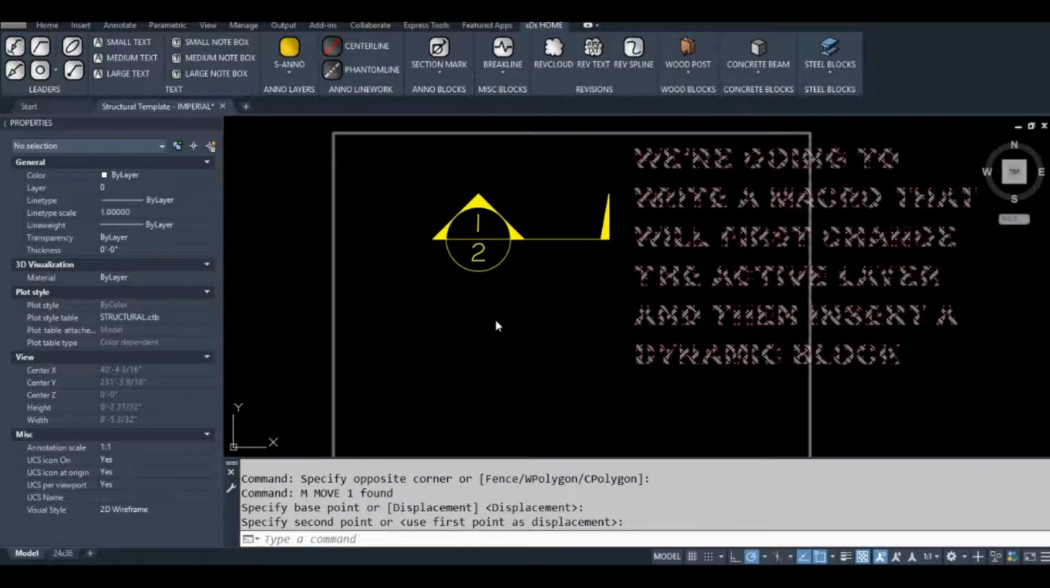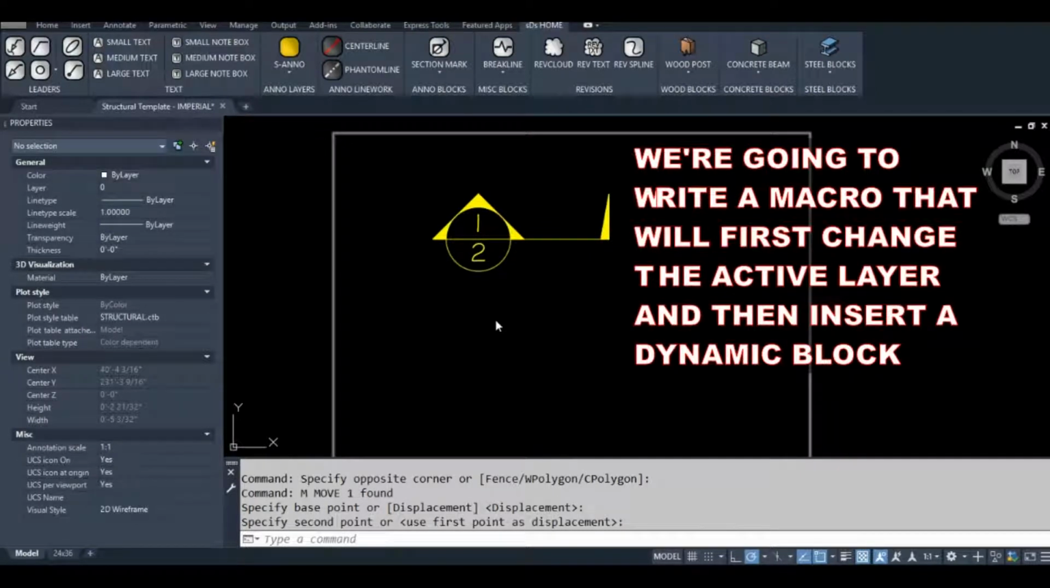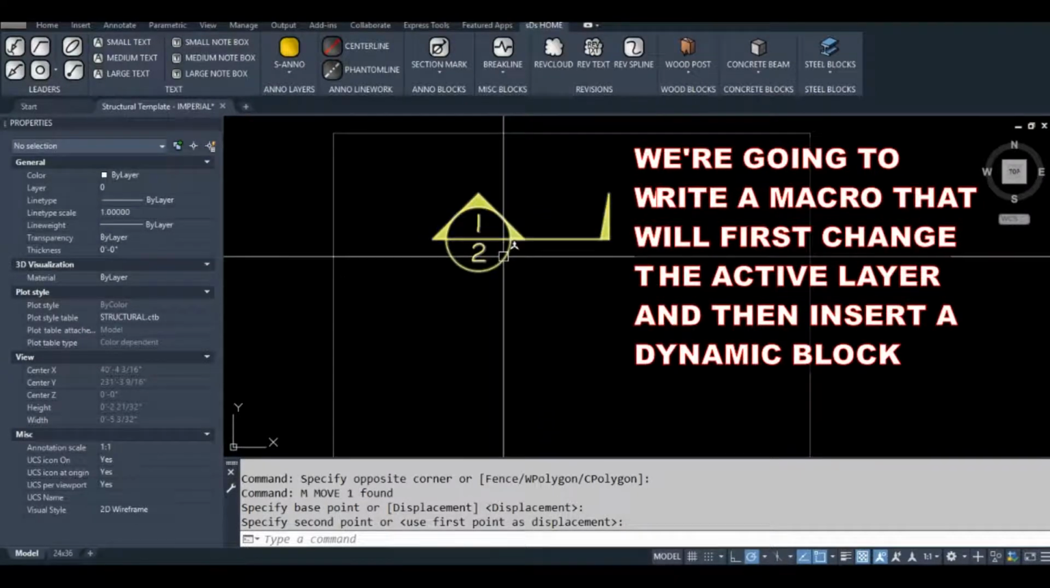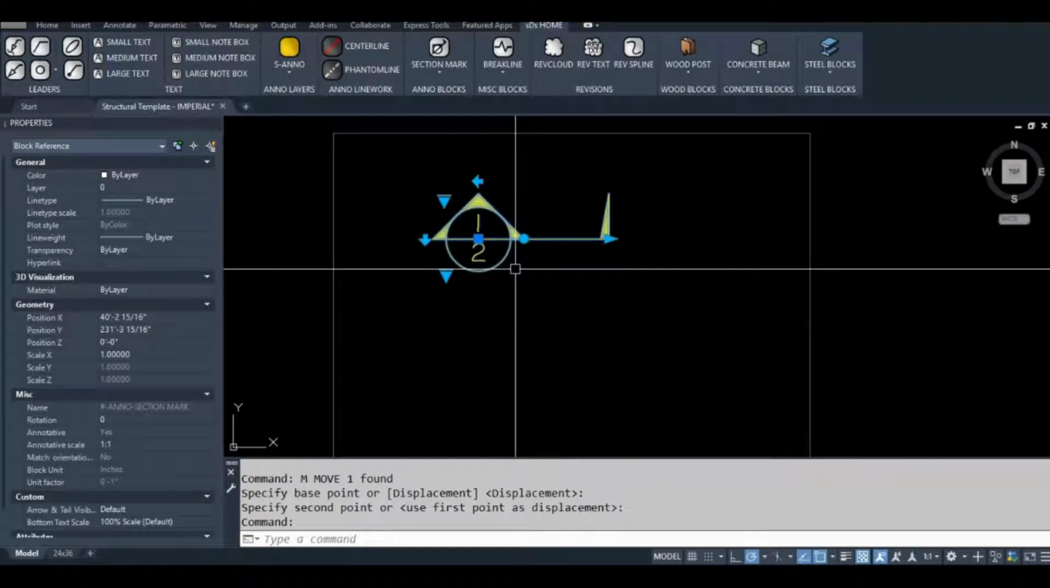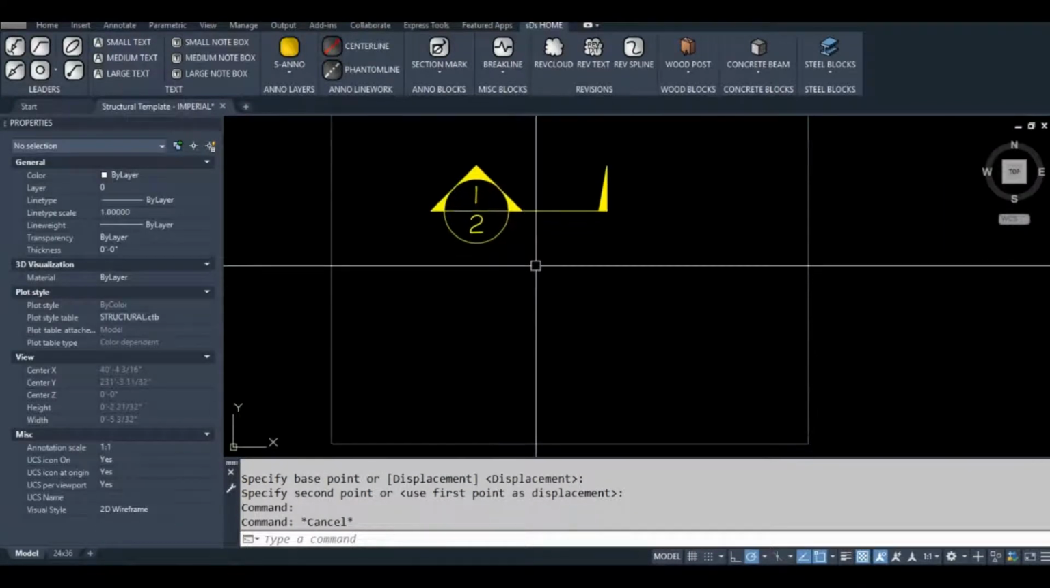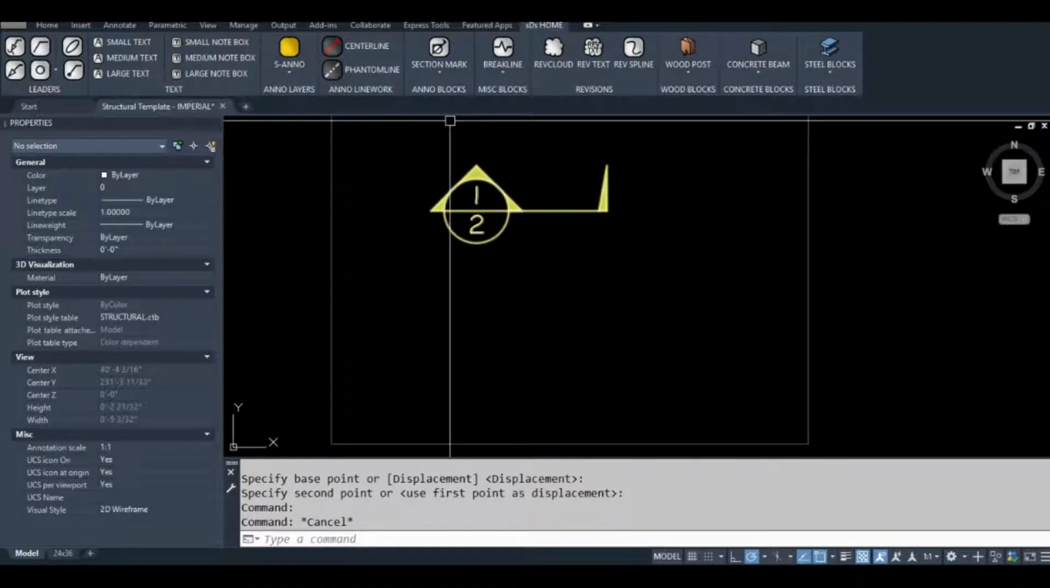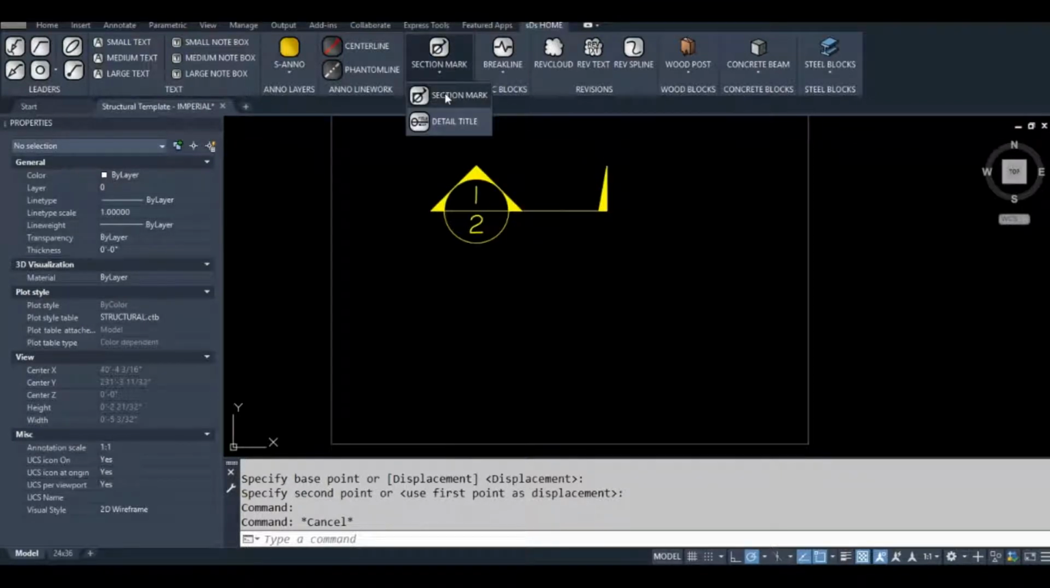In this tutorial, I'm going to show you how to write a simple AutoCAD macro. We're going to write a macro that inserts this block. This is a dynamic block that I created in a different tutorial. We're going to place that macro in a ribbon button, so we'll be going into the CUI.